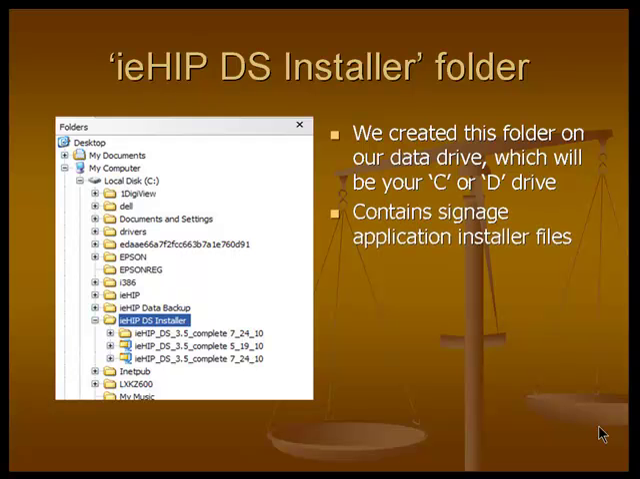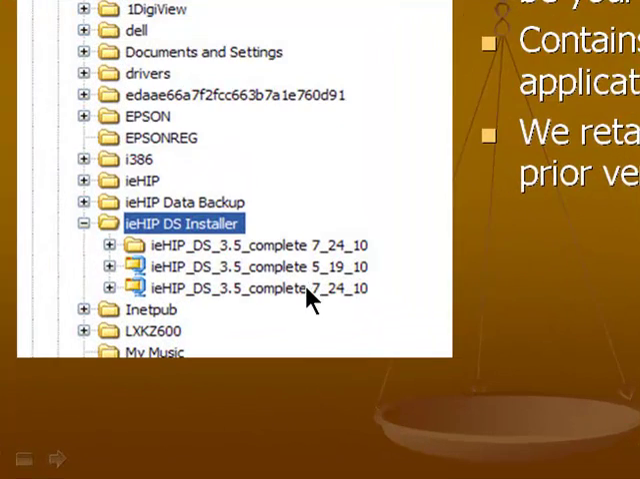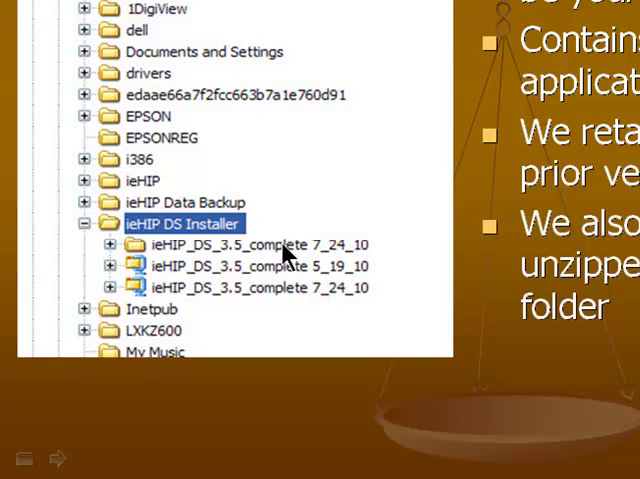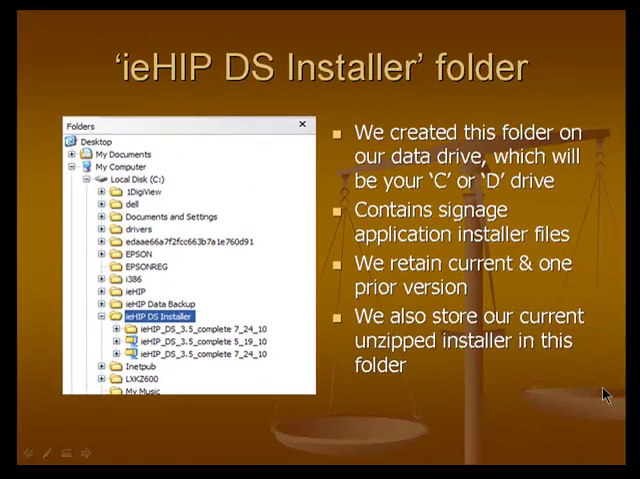And in this folder, we have placed the application installer files. And we retain a current and a prior version. Our current version is July and our prior is May. And we also retain an unzipped installer of our current.